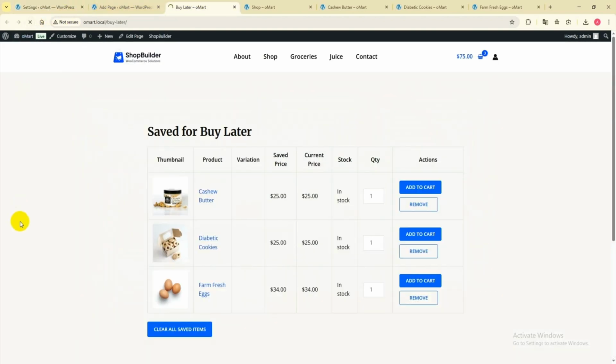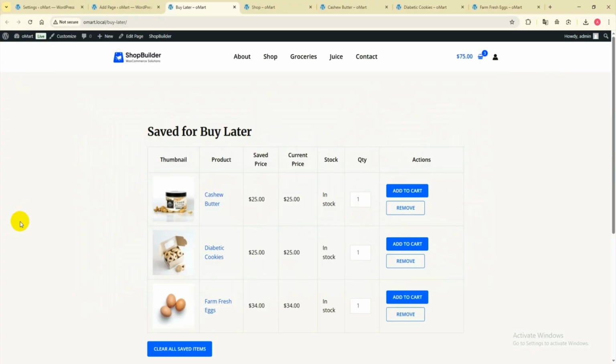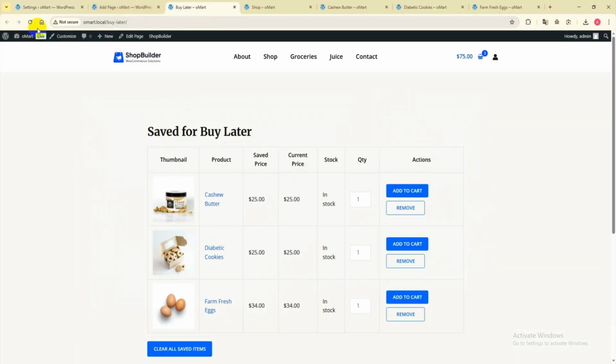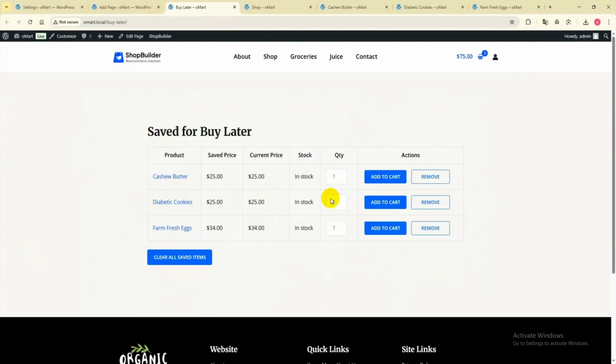And here, this is the difference. If you further think you do not want to display your product thumbnail, then make it disable and save it and go to the page again. Here, your product thumbnail has disappeared.